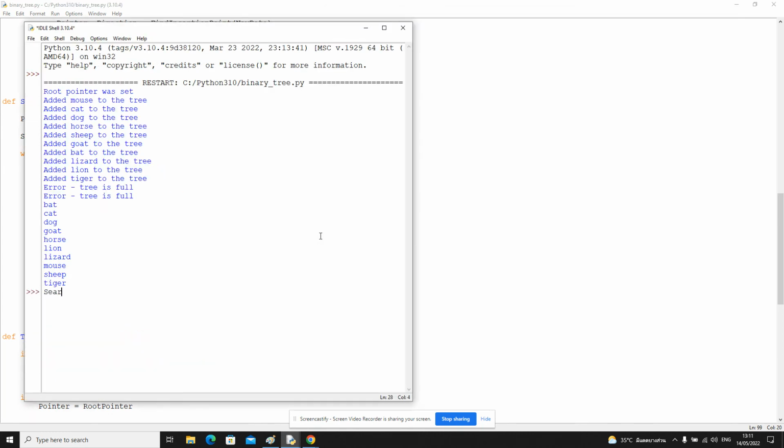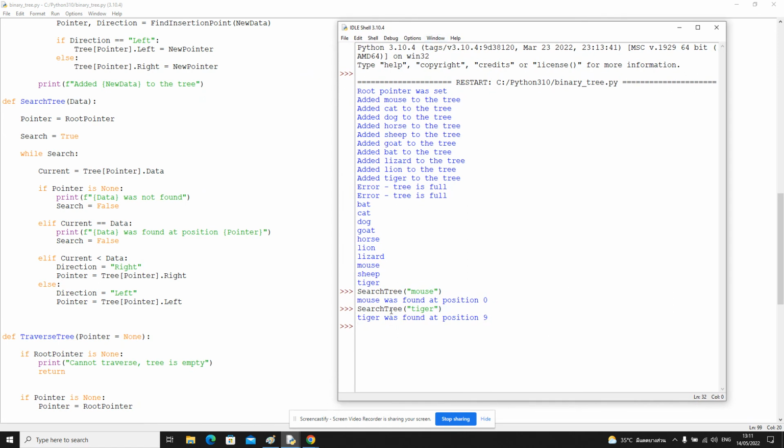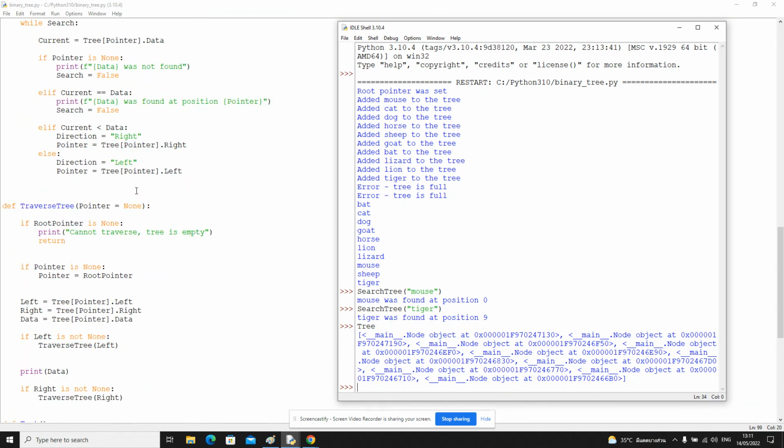Try that again. So search tree for mouse. Mouse was found at position 0. That seems to make sense because mouse was the root node. Let's try something that was added later. So tiger, for example, should have been found at position 9. So that seems to work. I'm not really sure why you would do that because obviously the array indices, this is how the tree is actually represented in memory. Each is just a node, and then it's the pointers that change. So the left and right values that change.